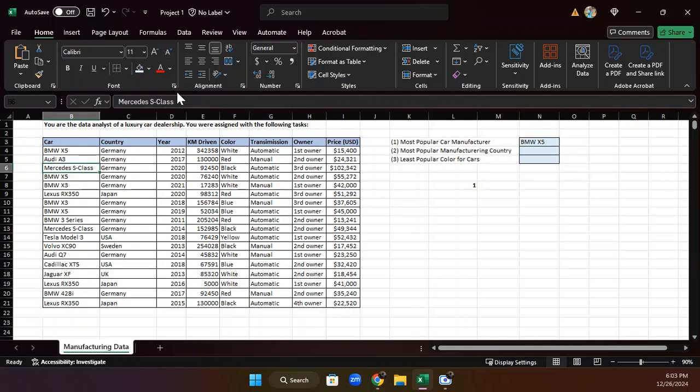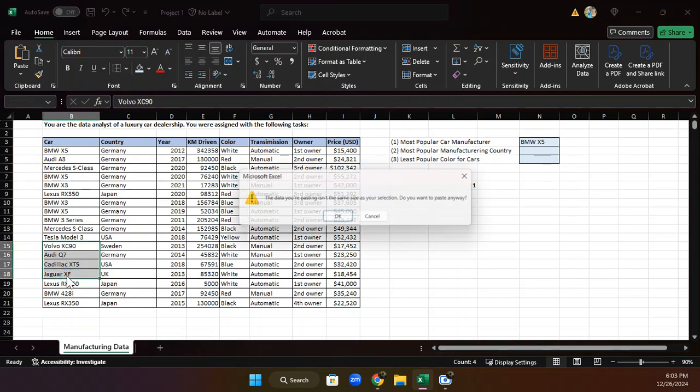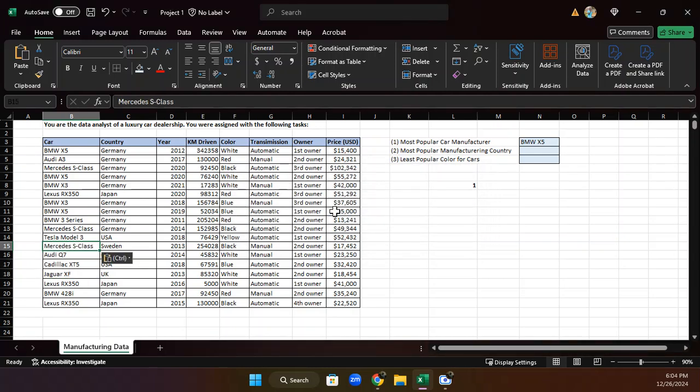Let me copy this. I have not yet tested this formula to that level, but let me just paste it here and see.